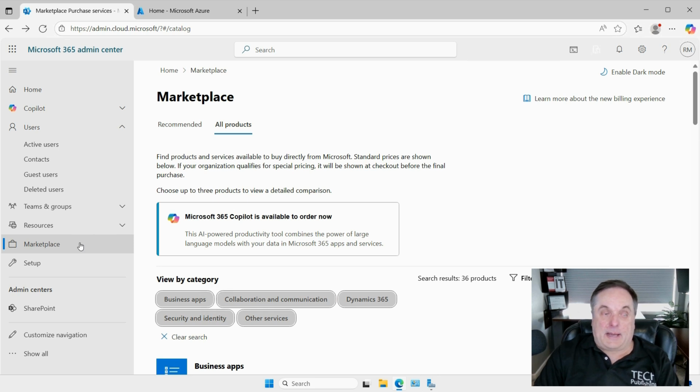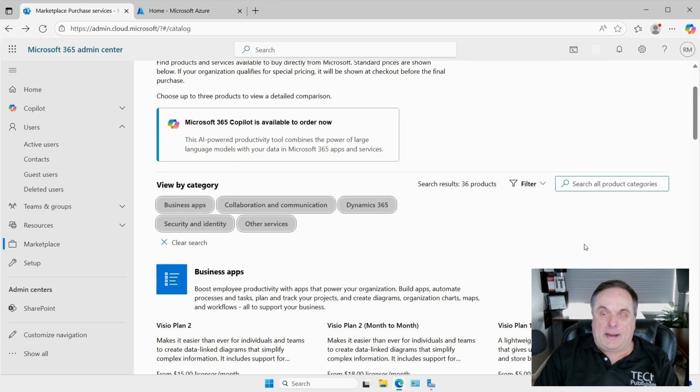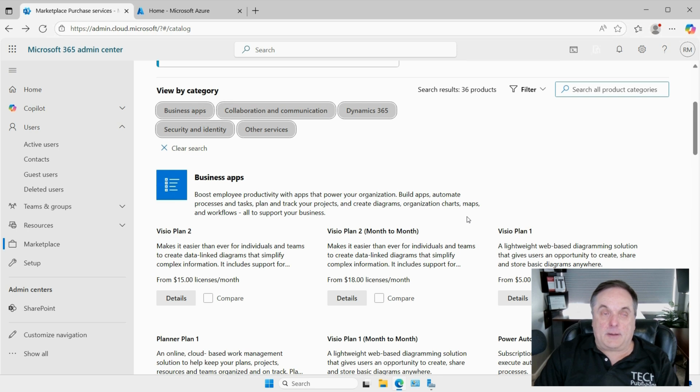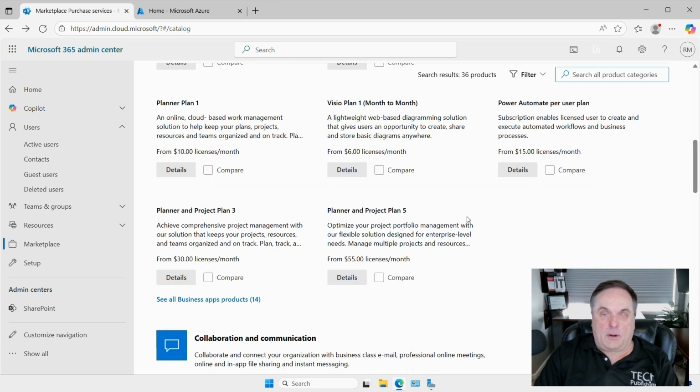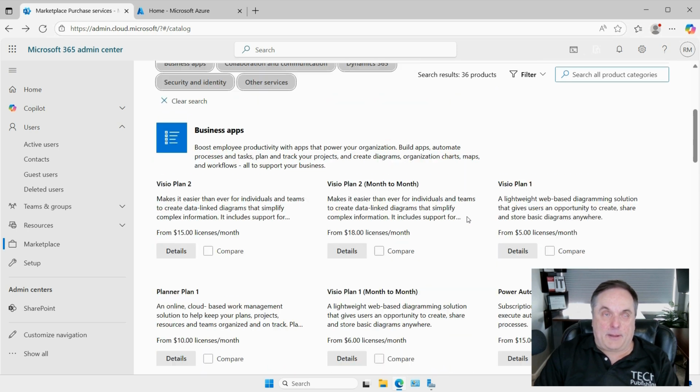So in my case, I see what's called the Marketplace. So I go to where it says All Products. Now I can go ahead and search for any product that I'd like, but there are some recommended products that are already in the list. And what I like about this is, for instance, we see Visio, which is one of the Microsoft Office applications. It tells you how much it's going to cost you. Now, in this case, you're seeing the cost per month. In other cases, you'll see the cost per year.